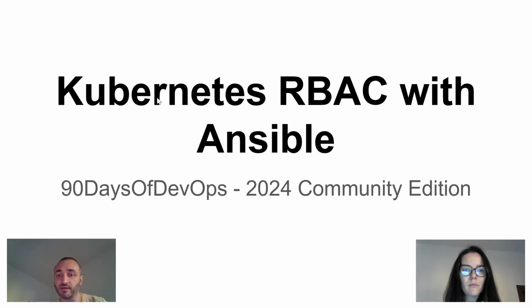We'll discuss Kubernetes RBAC as well as showcase how to achieve it using Ansible and HashiCorp Vault.